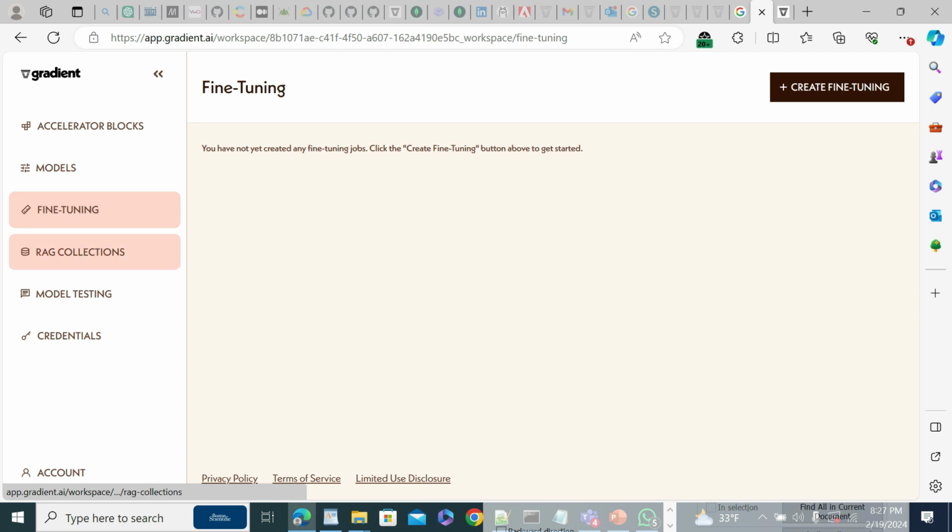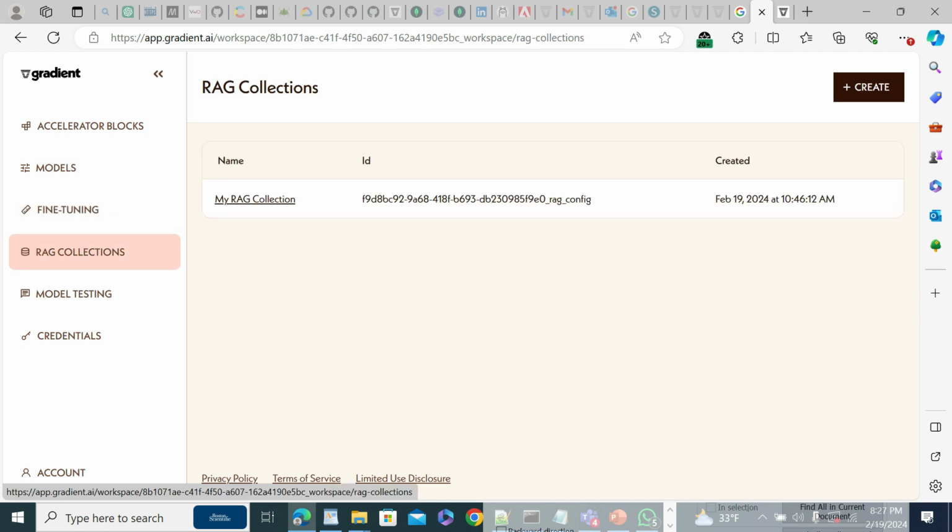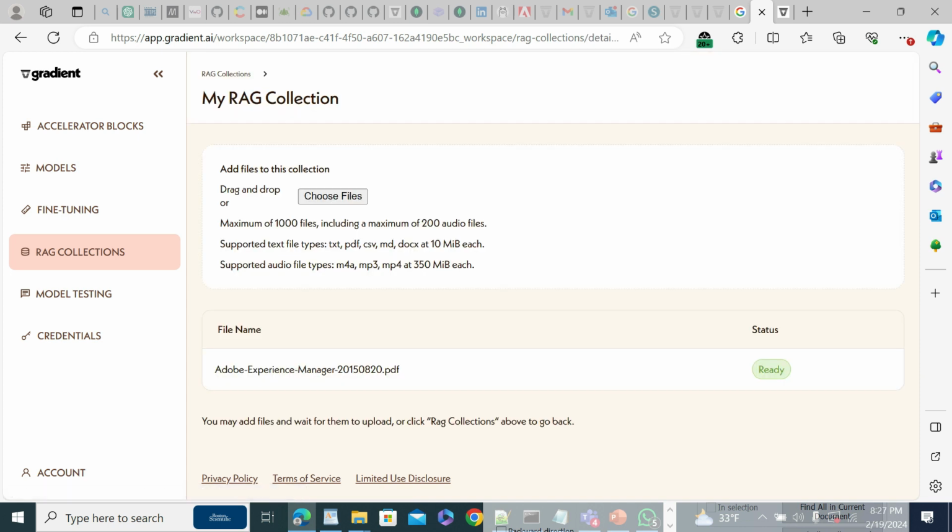Let me now create a RAG collection. So you can create a new collection here. I already created a sample collection, my RAG collection. So let me go there. You can choose files from here, any PDF, CSV, TXT, any files you can upload here. I have already uploaded a sample document, the Adobe Experience Manager document. That status is ready. Let me now go back to the accelerator blocks.